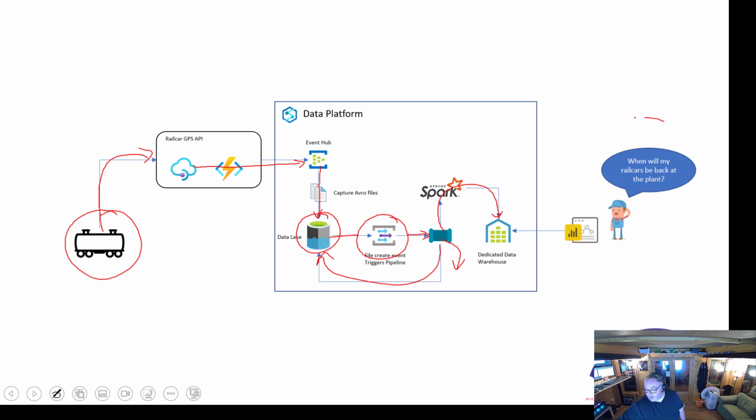And that means our transport manager over here can be looking at Power BI and work out when he expects his rail cars to come back to the plant to be refilled with more product, based on real-time tracking of them.